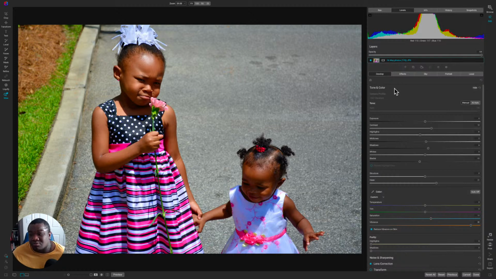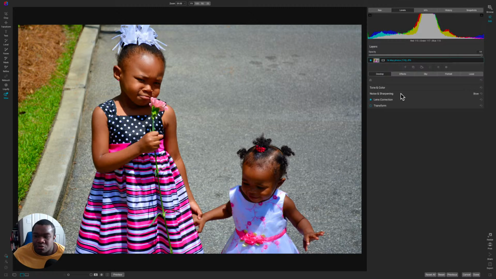And that's probably where you're going to spend 90% of your time when you're editing a photo inside of the develop tab or module. All right. Now we will move on to noise and sharpening. And please drop your questions in the comment section if you got them. That's what I'm here for.